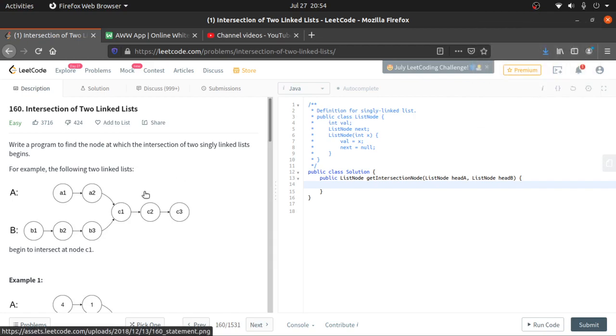Hi everyone, in this video we're going to go over the Leetcode Intersection of Two Linked Lists problem. Major tech companies like Google, Facebook, Microsoft, LinkedIn are asking this question while they are conducting their technical interviews. I hope you will find this video tutorial helpful for your technical interview preparation.